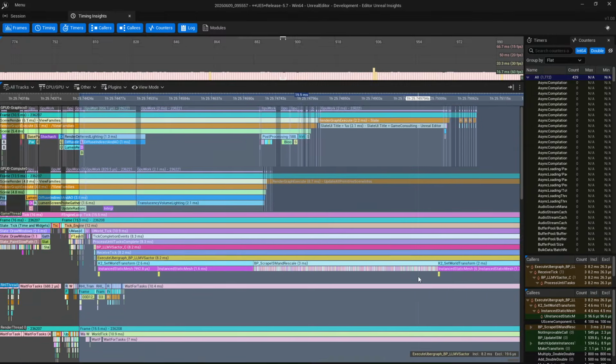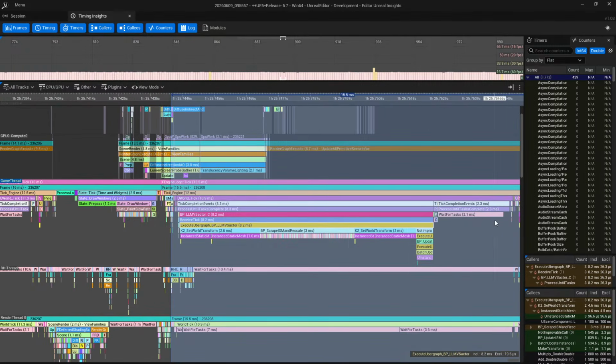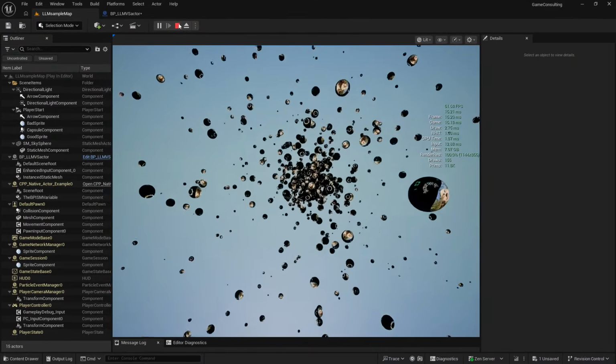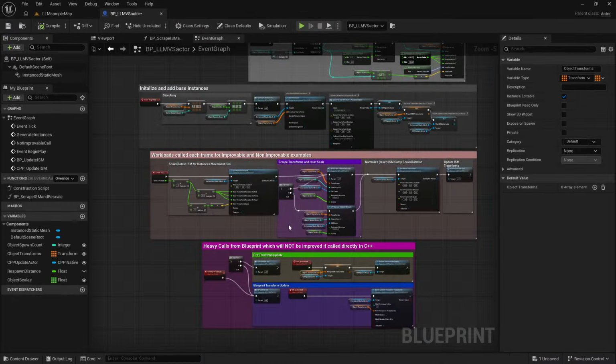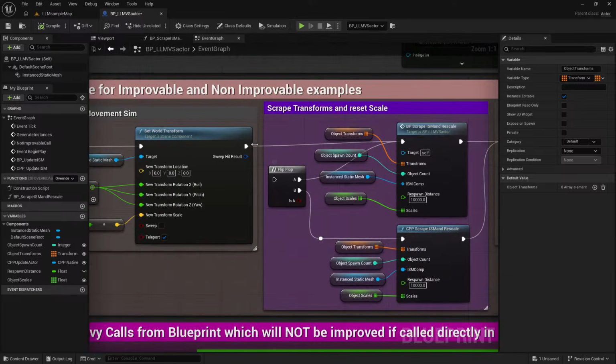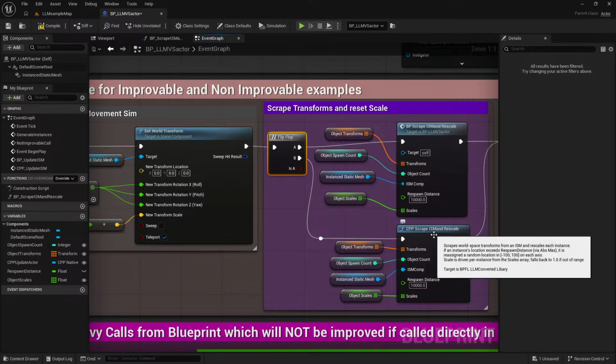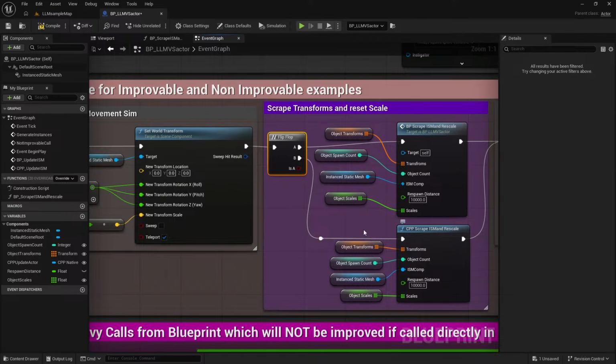All right, so that said, let's go turn on the C++ scrape here and see this reduce. I'll pause the simulation, come back into the script here, turn my flip-flops on. So this flip-flop here means every other frame that's called is going to use the blueprint scrape or the C++ scrape. So we'll be able to look at insights and see the difference right there.